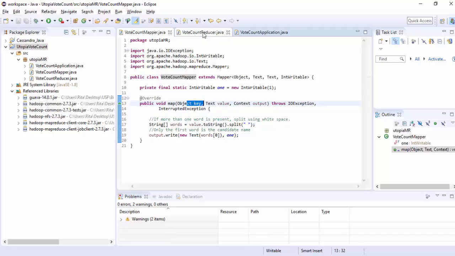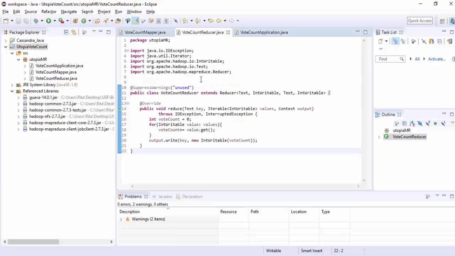Now the second class is the vote count reducer class. This class does the reducer job. This gets the output from the mapper program, and it reduces the data and gives how many key value pairs are prepared, and sorts and shuffles those for their each number of votes.